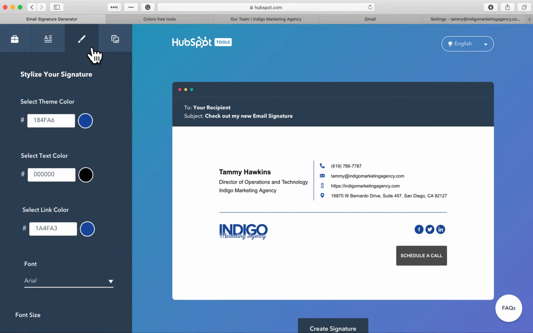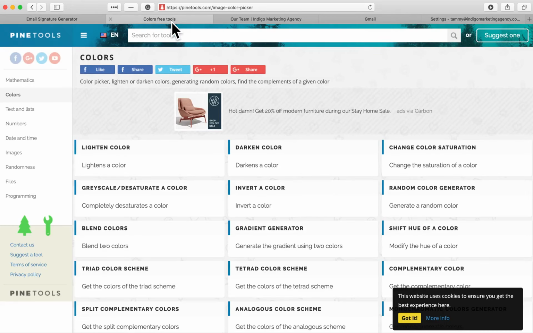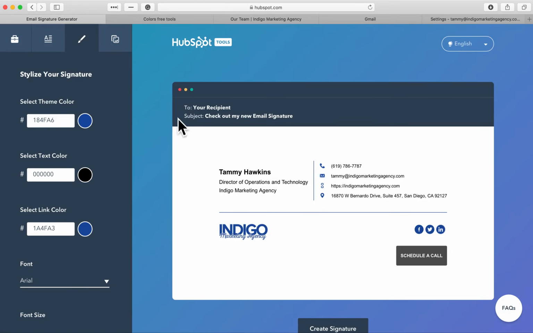Next, you'll go to the Stylize tab. So here we've added our brand colors with indigo blue. If you have a firm logo and you don't know your color codes, you can go to other free tools online such as this, pinetools.com/image color picker. What you'll do is you'll upload your logo here and it will help you select the colors within your logo. So we've chosen our logo here.